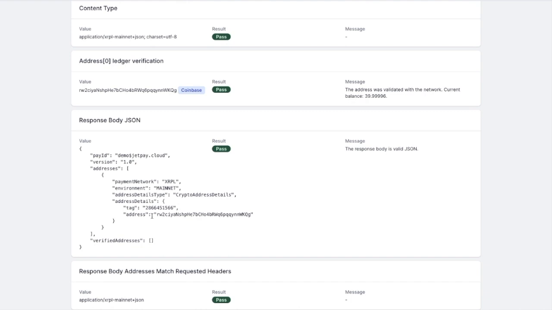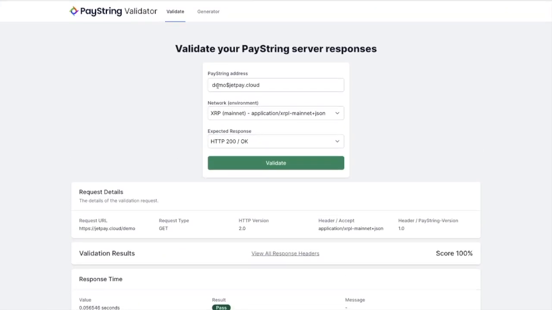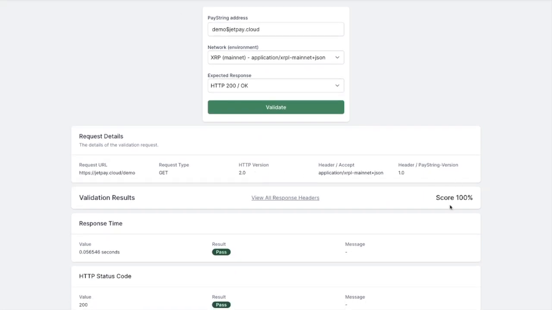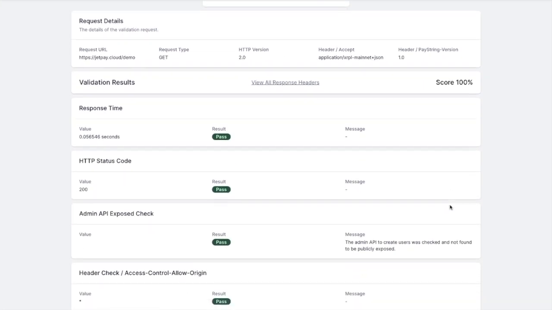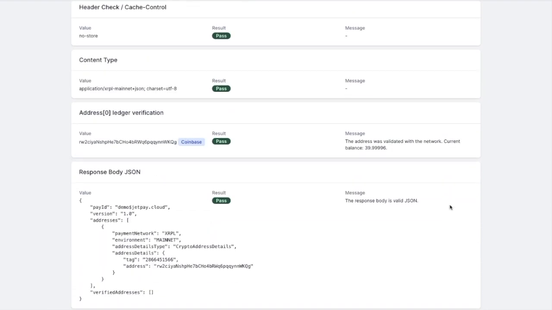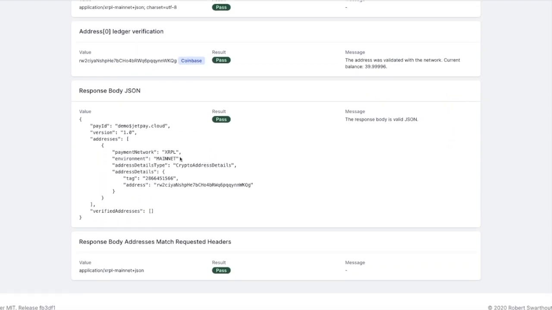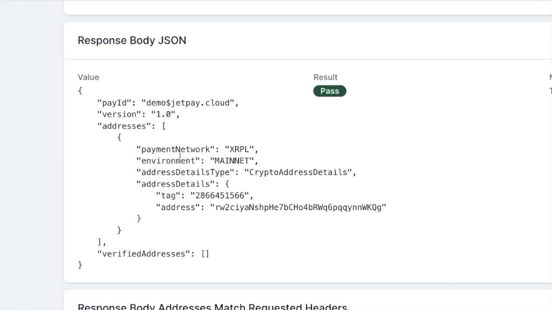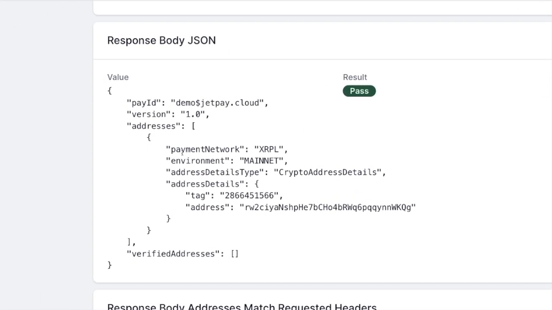Once you go to paystringvalidator.com and you type in your JetPay, the mainnet, and hit 200, and first thing you see is a 100%, that's good. That means you'll be able to scroll down all the way and see all the other information. And the most critical piece of information is this field right here.